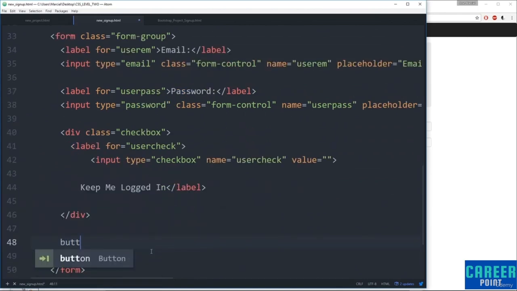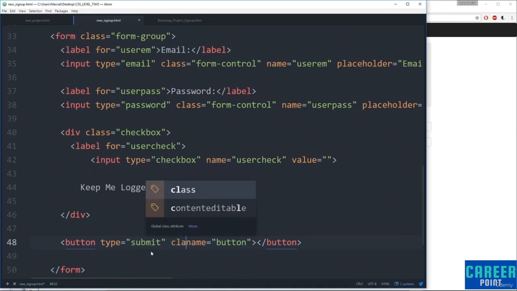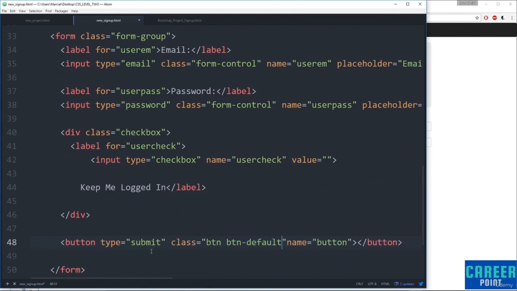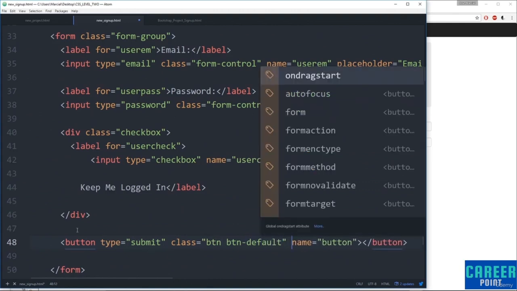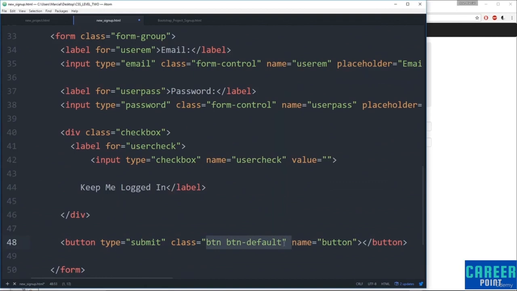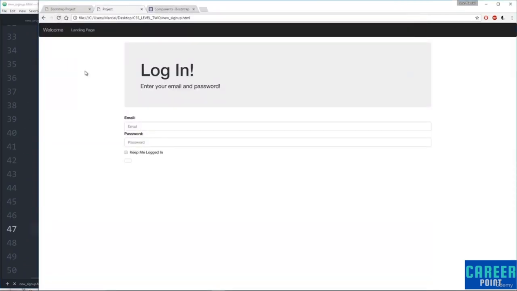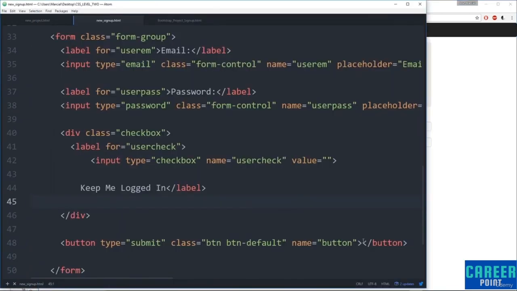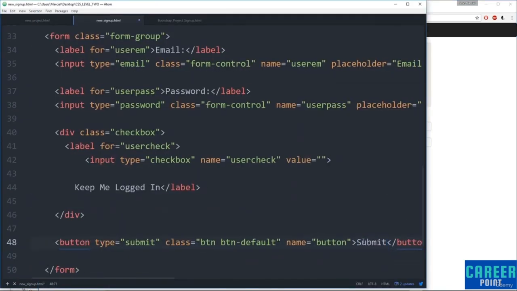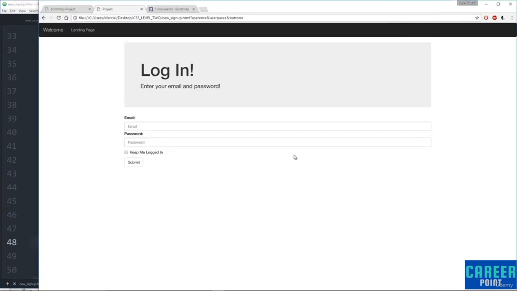Then I just want to add in the submit button. So I will call button type is going to be submit. We could have also said input, it's up to you. And let's give it the class btn default. And that's just something you can reference off the documentation depending on what you want it to actually look like. You could have styled it as a success button or a primary. It's really up to you. If we refresh this, we can see now we have this button here. However, it doesn't actually have anything in it. So let's add in something like submit, save it, refresh, and here we see submit.